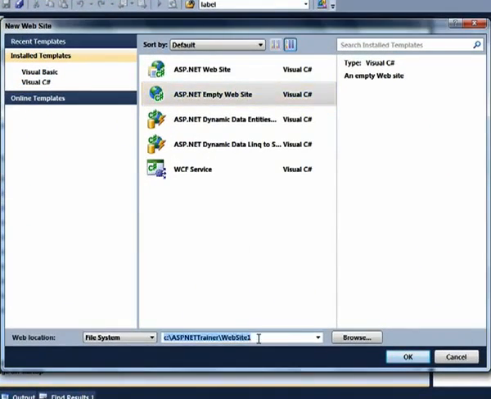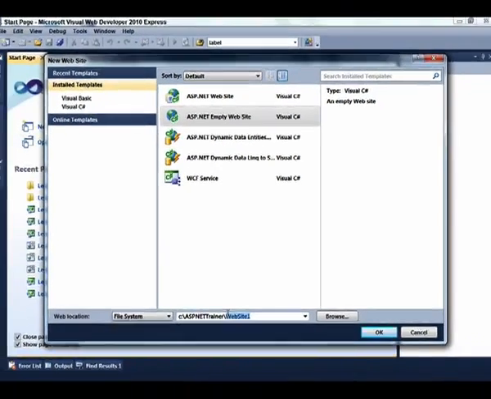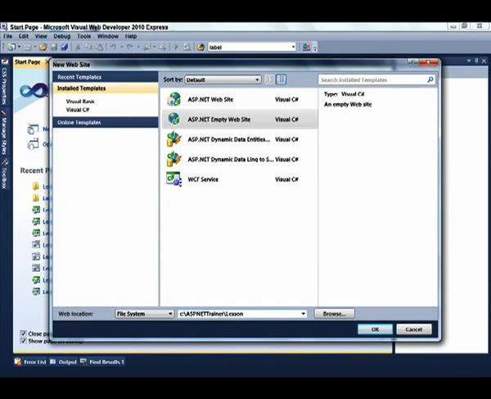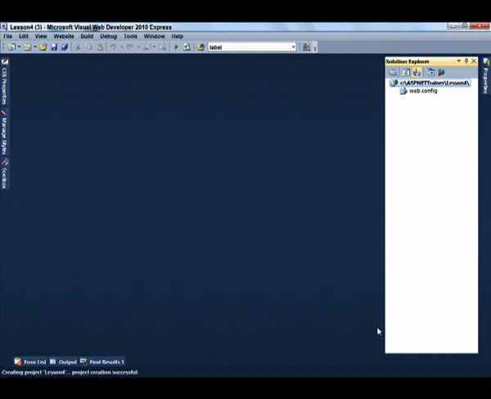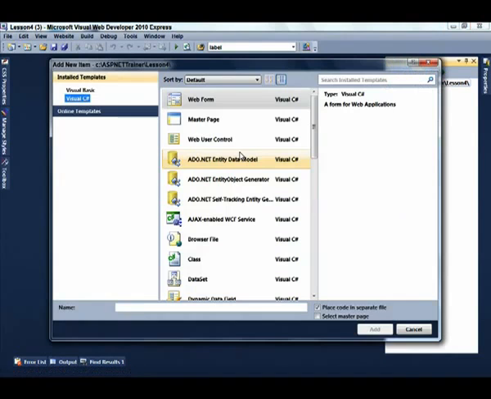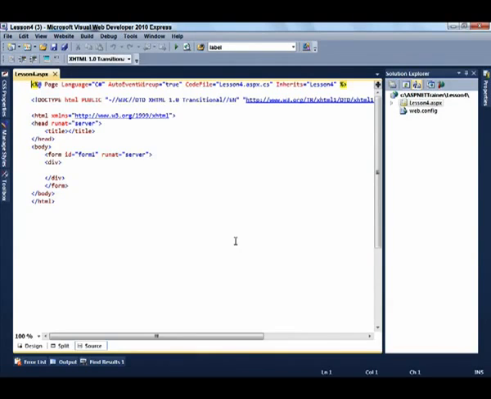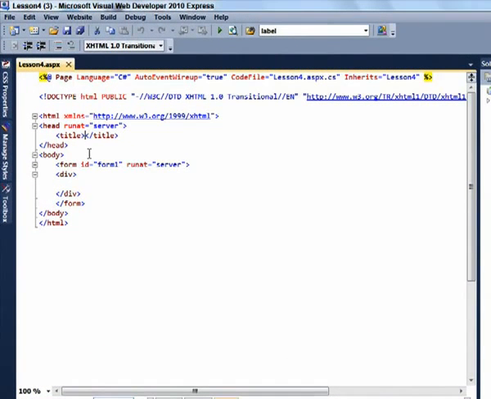Select New Website, ASP.NET Empty Website, and enter Lesson 4 for the name of the application. And finally, click the OK button. Click the name of the project and select Add New Item. Select Web Form, Template, and enter sessionid.aspx for the name of the new web form. Update the title to Session ID.